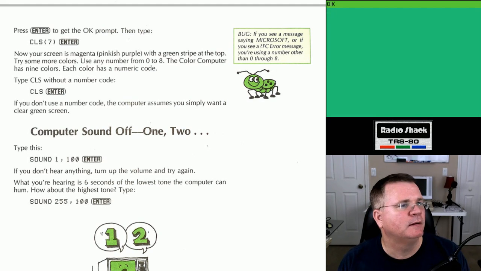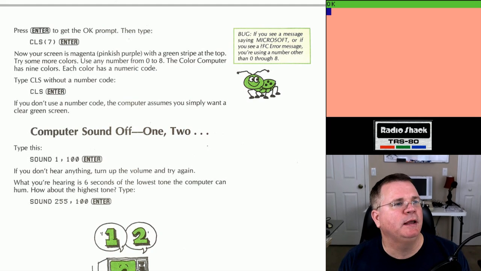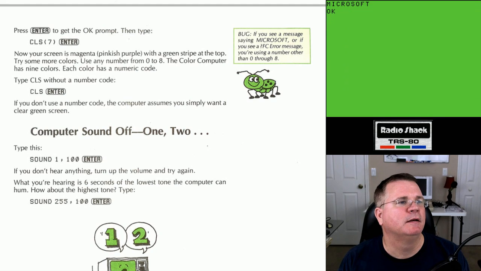Teal, I don't know what they call that. CLS7 is the purplish color. Is there an 8? CLS8 is a kind of a pink peachy color. Is there a CLS9? There is not.